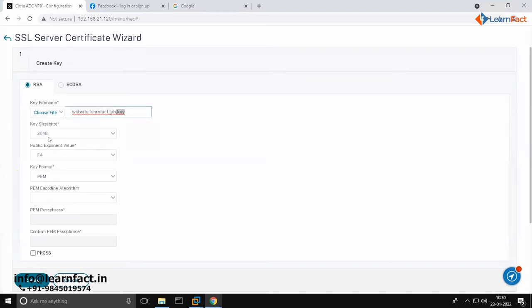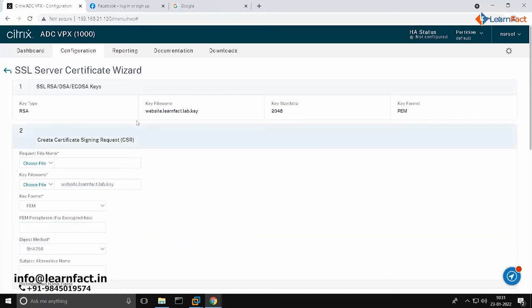Then it is asking for a key size. This is just the size the key should have. It's recommended to go with 2048 as secure. You have lower sizes in lower firmware versions of this ADC, but if you keep it high, it will take more time to decrypt packets and more compute processing on the load balancer. So by default nowadays, everybody uses 2048. You can vary this, and there are many values you can tweak, but in this case we are not going to tweak any. We simply go ahead and create my key file. It got created, that's it.